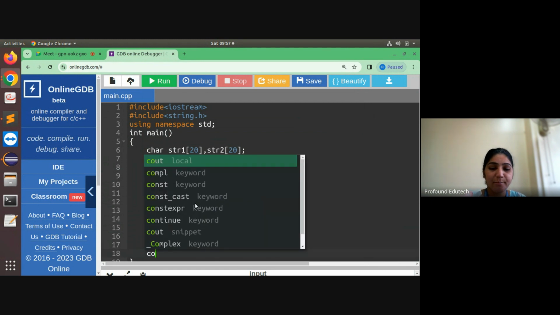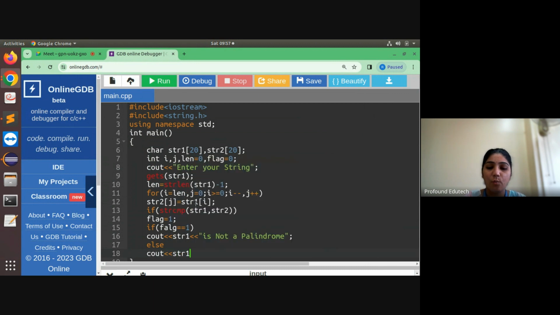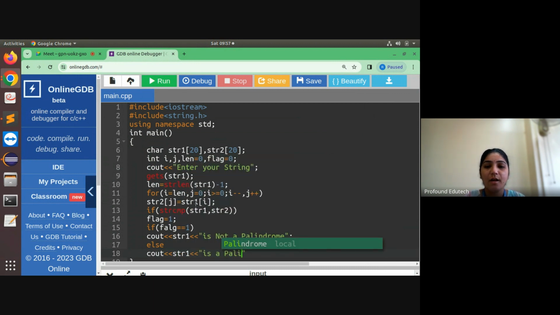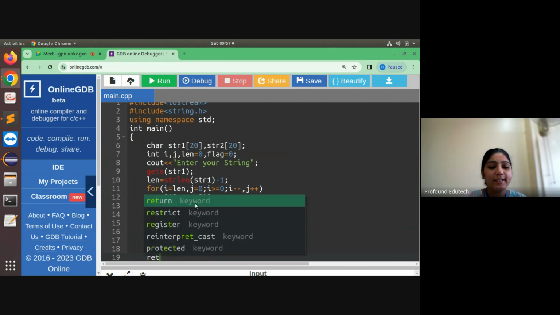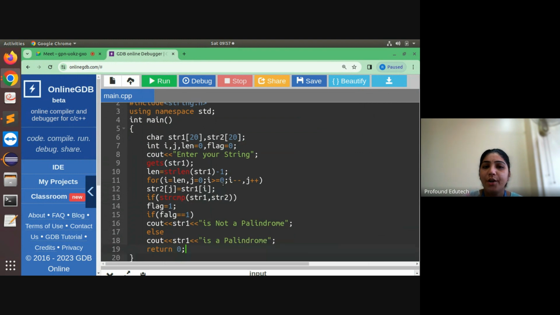Else again printing cout str1 double quotes is a palindrome. Okay. And then a return statement, return 0. Now we'll check the output.